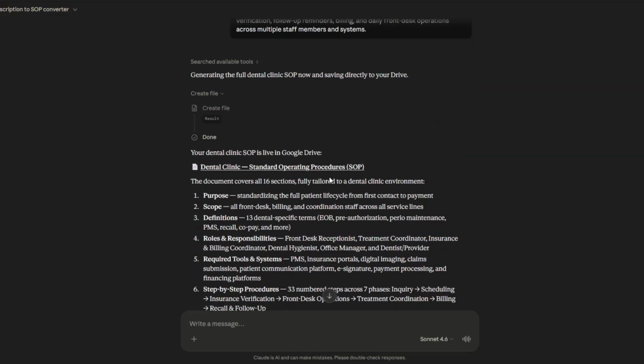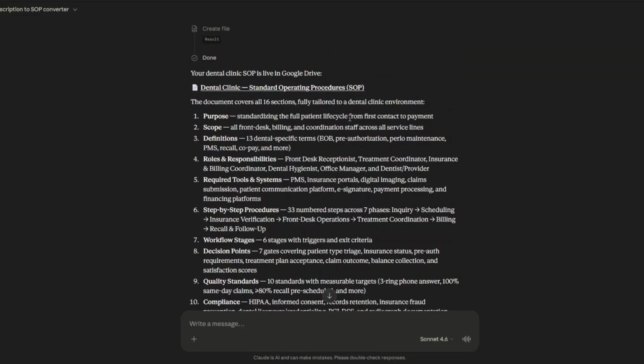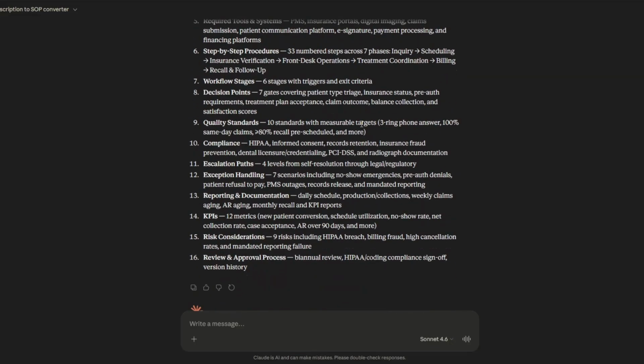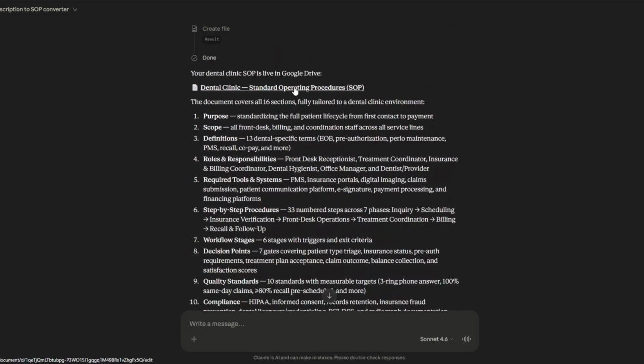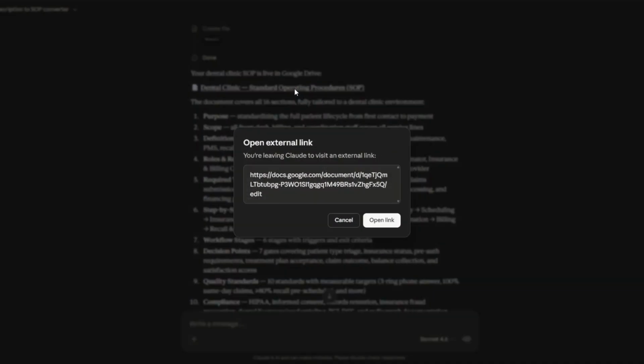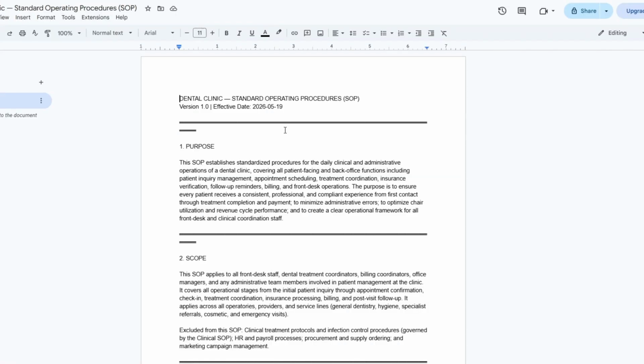You can see it successfully generated our SOPs for a dental clinic right here. Here are all the sections that are in the SOPs, a total of 16 sections. And here's the link to our SOPs. To preview it, I'll just click this link and open it right here. Now, when you open our link, you can preview our SOPs for our dental clinic.